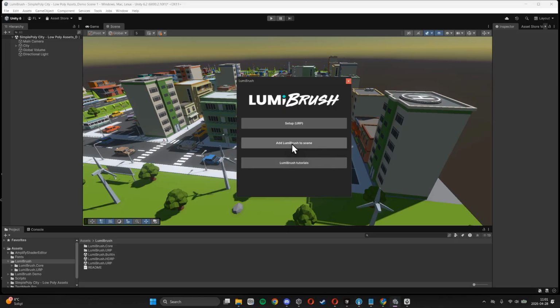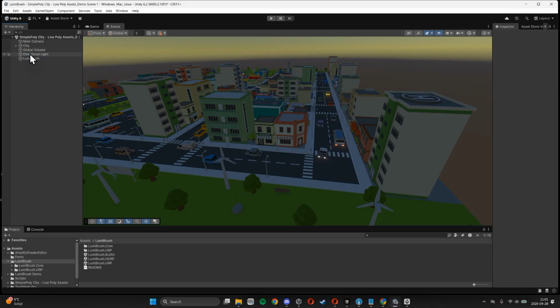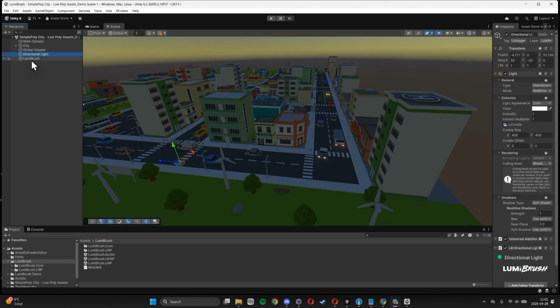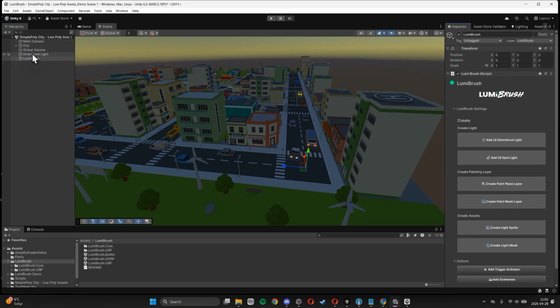Next step is to add LumiBrush to the scene. So when I do that, I can close this LumiBrush window. So now what it did was it added the LumiBrush object and a light.